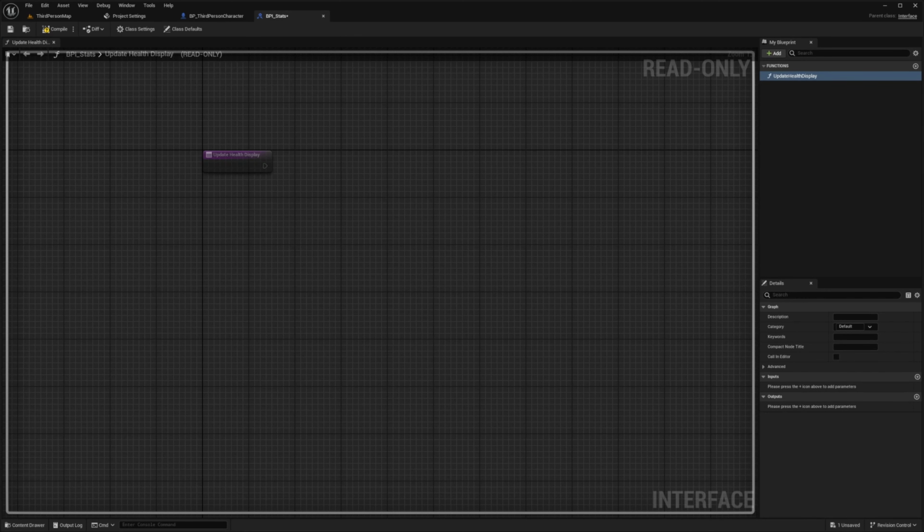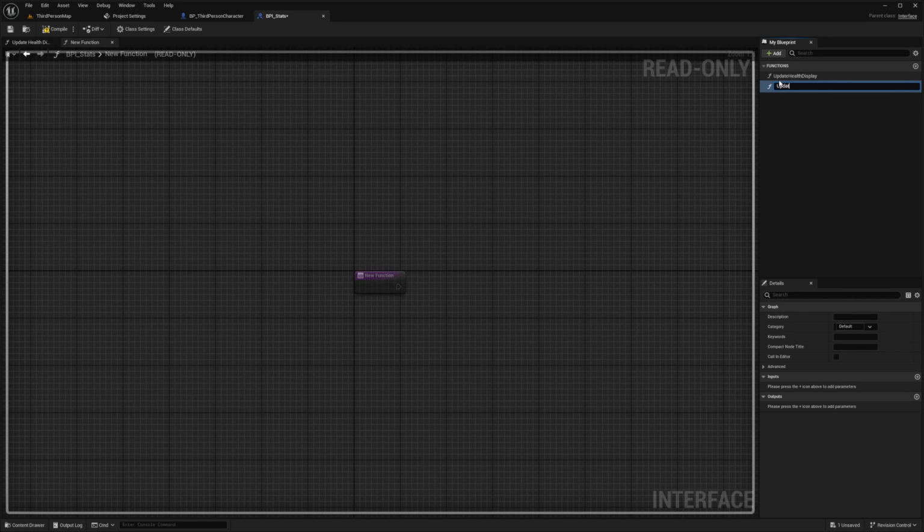For the values for the function, I'm going to have 2 input values. I'll do current health, which will be of type float, and then I also want to do max health. Now I'll create another function. I'll click add, click function, and I'll do update mana display. I'll have 2 inputs, which are also going to be float, so I will have current mana and max mana.